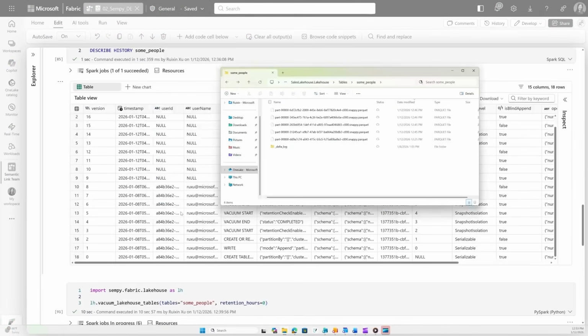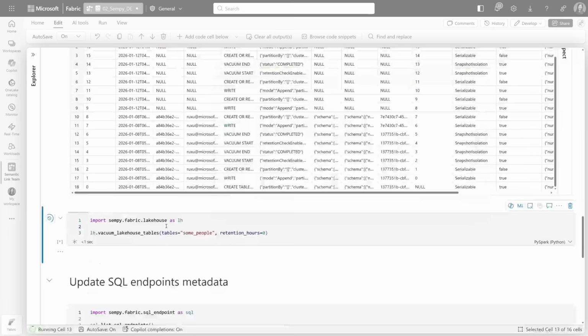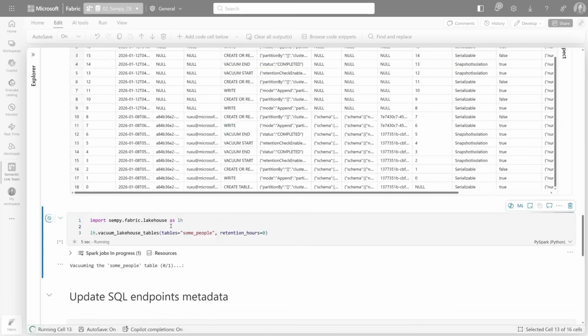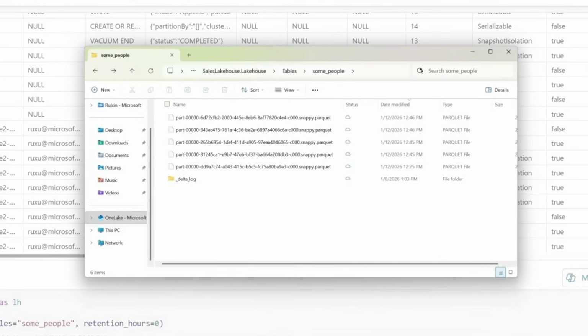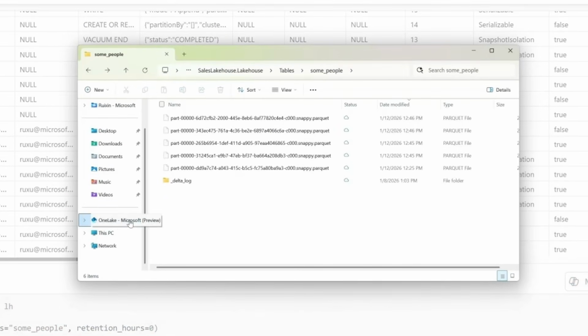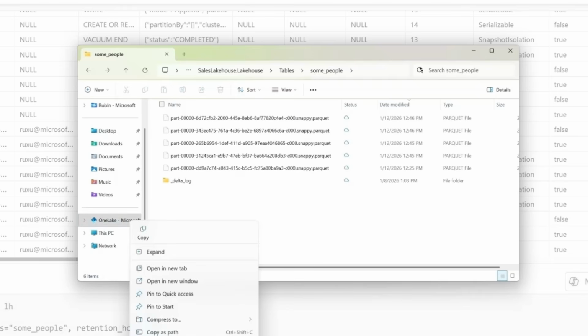Vacuum permanently removes inactive files that are no longer needed, but running it blindly can affect downstream users. With Semantic Link and Notebook, I validate table state, run Vacuum only where it's truly needed, and confirm that storage drops without changing query results.